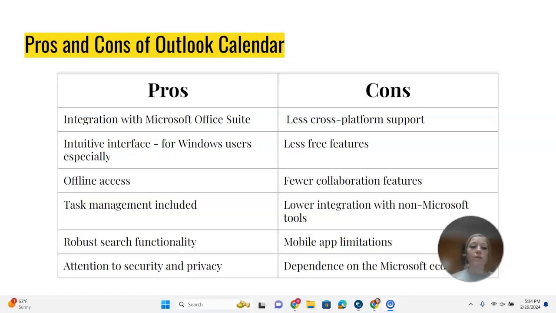Our next one is offline access. When I was looking at the differences, the offline access is one of the more popular elements of Outlook because the Outlook calendar provides offline access to your calendar. Task management included. It offers a built-in task management feature that allows you to create, assign, or track your tasks. Robust search functionality. With Outlook Calendar, you can easily search for specific events or what you are specifically looking for. And lastly, the attention to security and privacy.